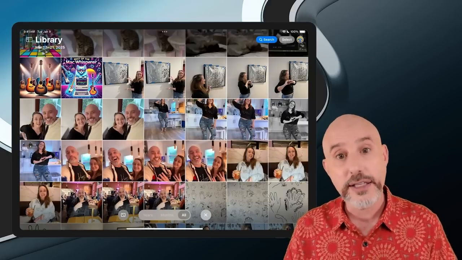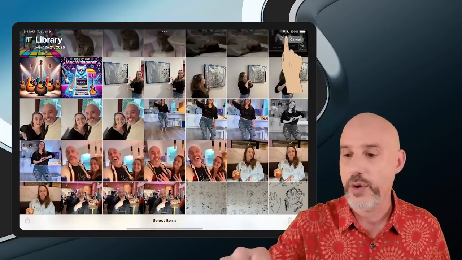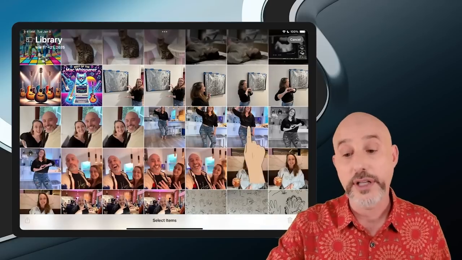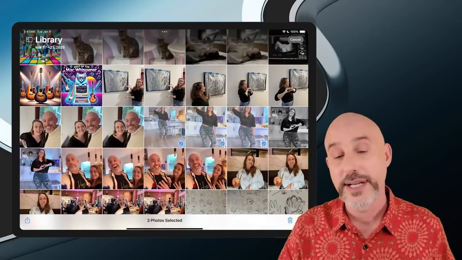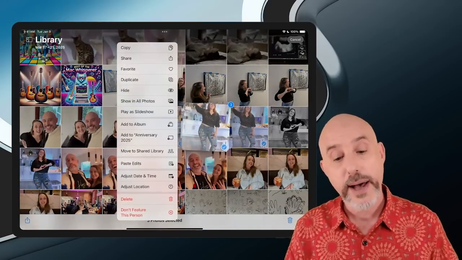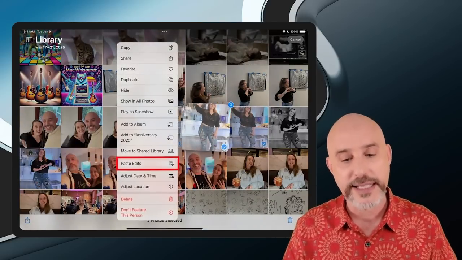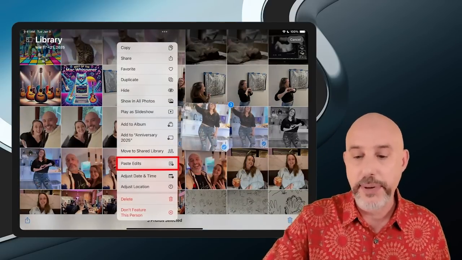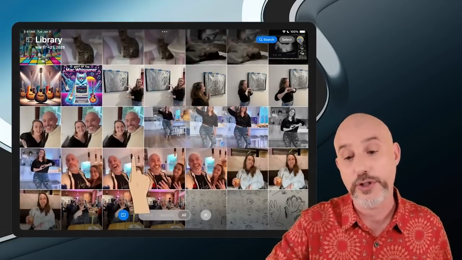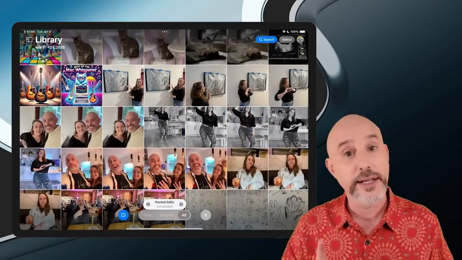Once you've done that, click the Select button in your upper right-hand corner and choose the other photos you want to give a similar treatment to. We're going to click on this one, and this one. Now, press and hold on any one of the selected photos, and from the pop-up menu, find where it says Paste Edits. As soon as we click that button, it's going to take that black and white filter and add it to all of those pictures as well, just like that.